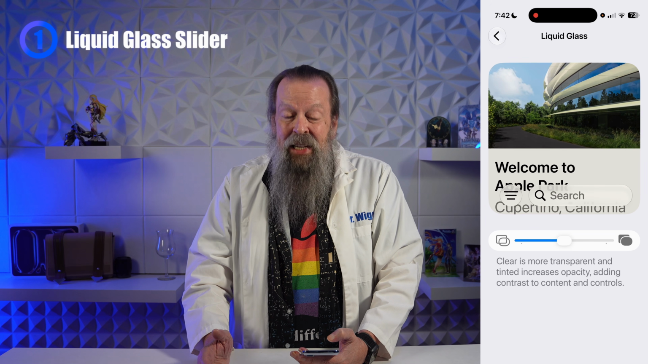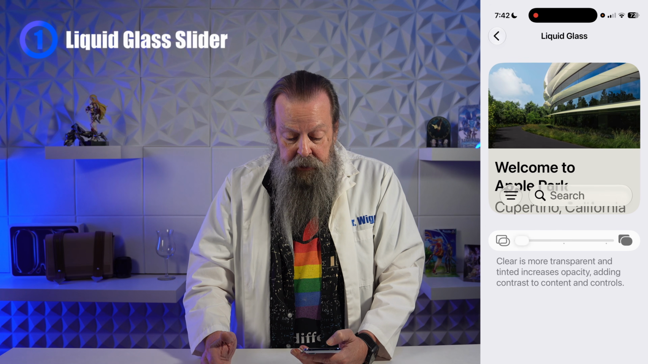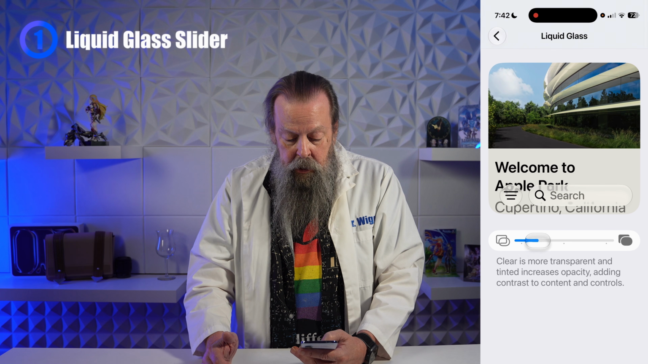So if you like it really glassy, you can just slide it all the way to the left, and if you like it really opaque, you can slide it all the way to the right. Problem solved for the people that hated liquid glass. You can now basically turn it off and on.